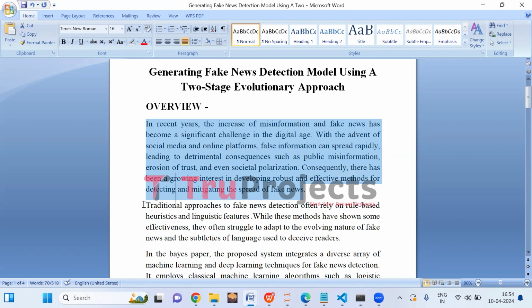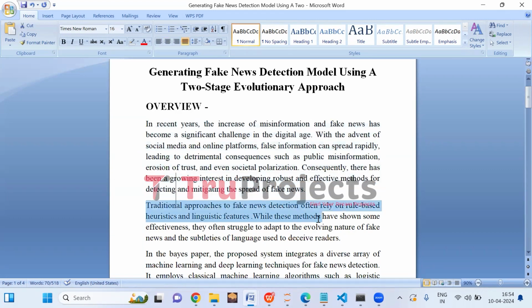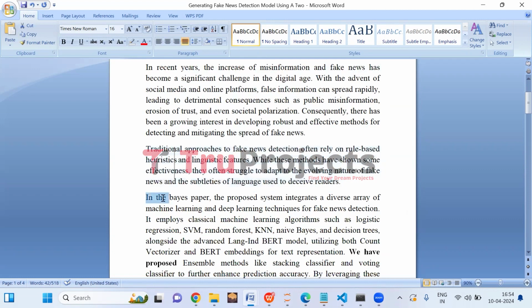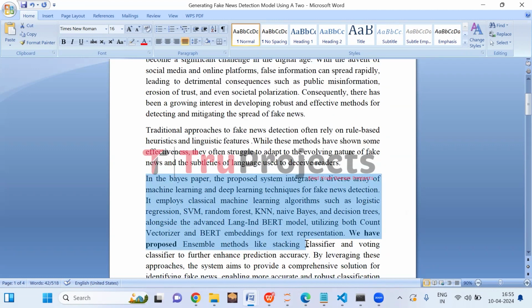Traditional methods for fake news detection, like rule-based systems and linguistic analysis, struggle to keep up with evolving misinformation tactics and subtle language manipulation, necessitating more adaptable and advanced techniques. In the base paper, the author has proposed a two-stage evolutionary approach for COVID-19 fake news detection, a system that integrates two main approaches for fake news detection.